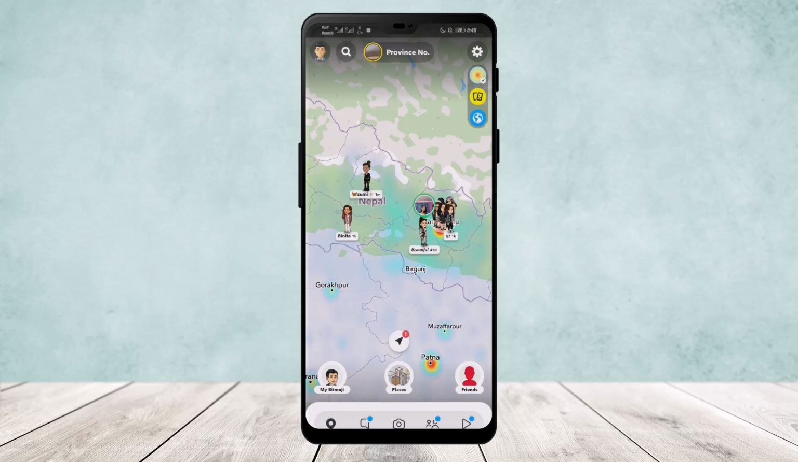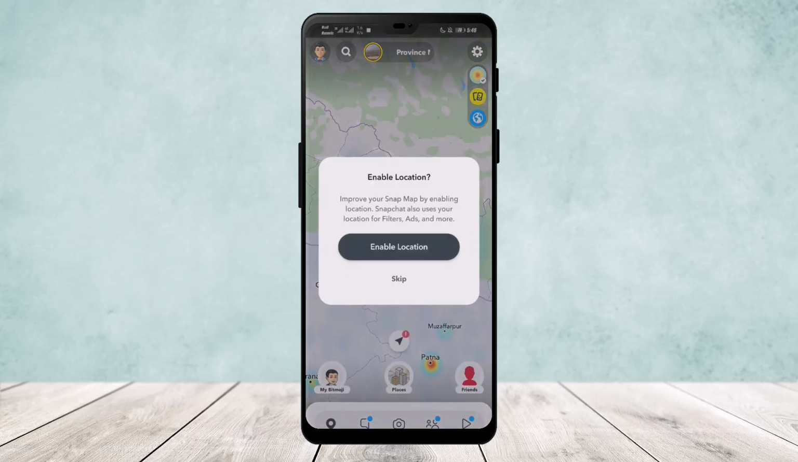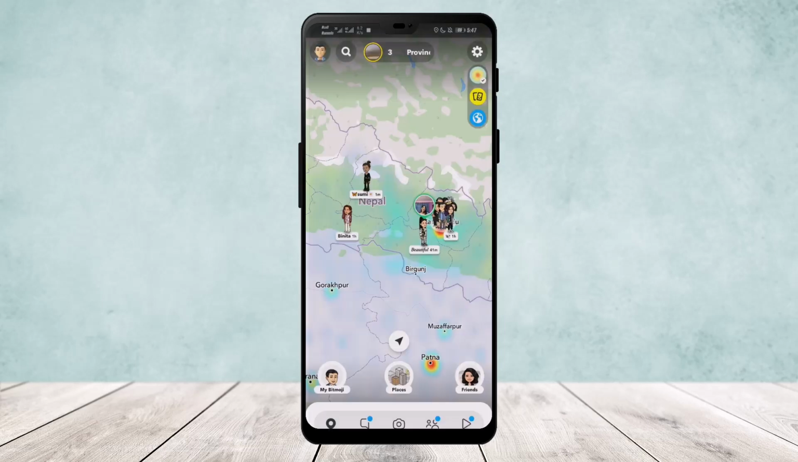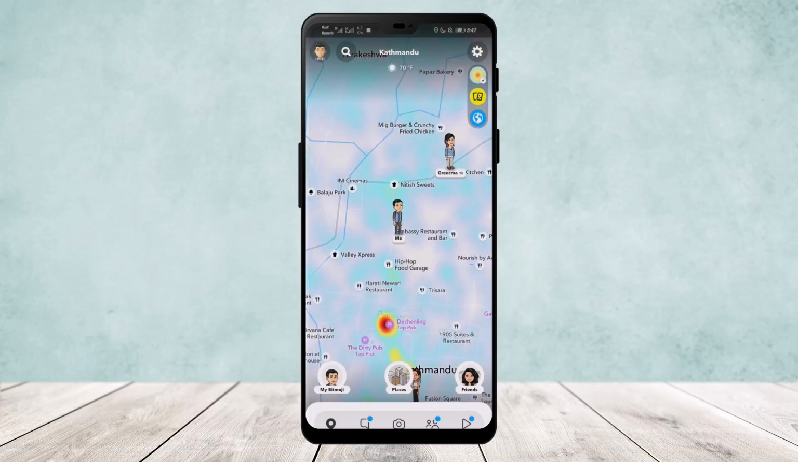Now, after the map opens, tap on the arrow icon that you can find on the screen and it will ask you to enable location, and now you need to enable location. You can simply enable location by yourself or tap on the enable location option. After you enable your location, tap on the arrow icon again and here your location will be enabled.